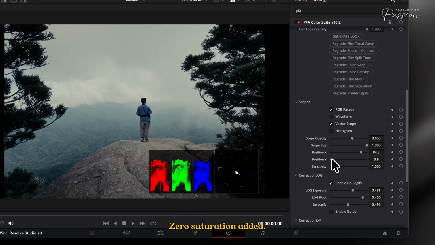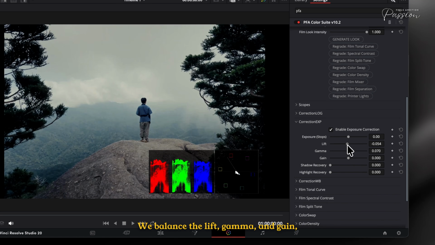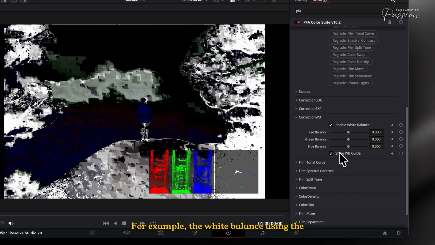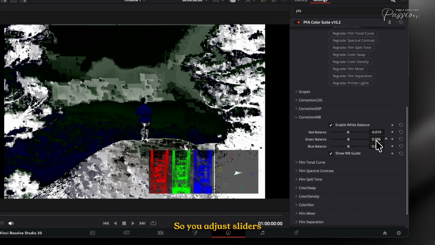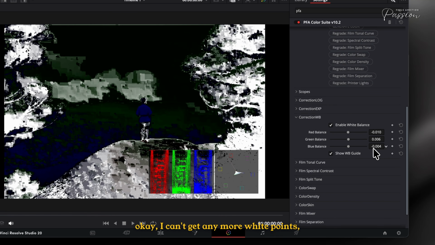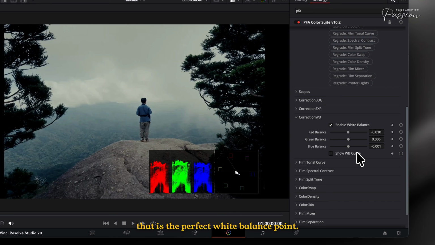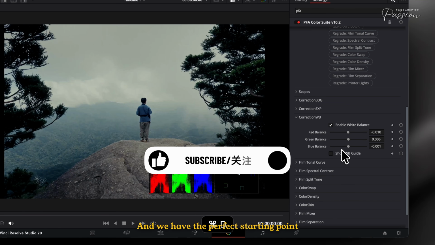Zero saturation added. We balance the lift, gamma, and gain, then correct the white balance next using the different mapping tone. For example, the white balance using the RGB balance sliders. Your end goal is to achieve the most amount of white points. So you adjust sliders one by one. Once you hit, okay, I can't get any more white points, that is the perfect white balance state. And we have the perfect starting point before our color grading.